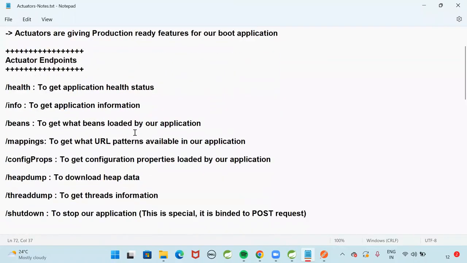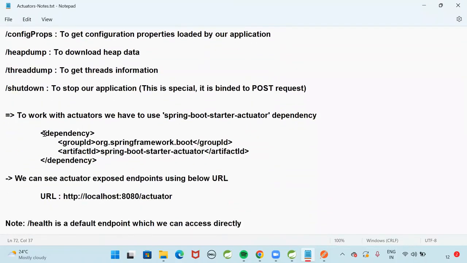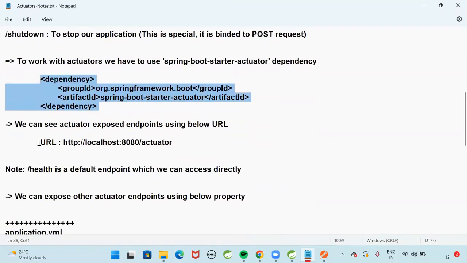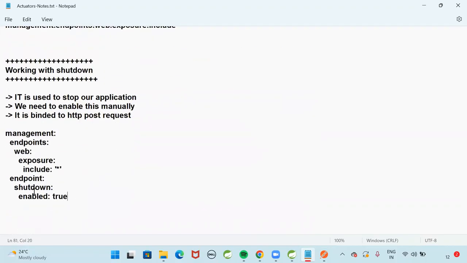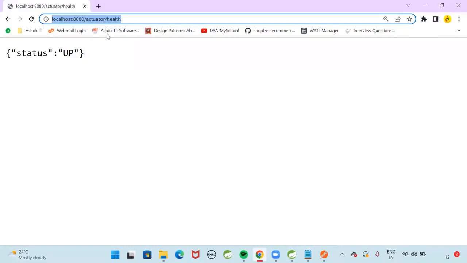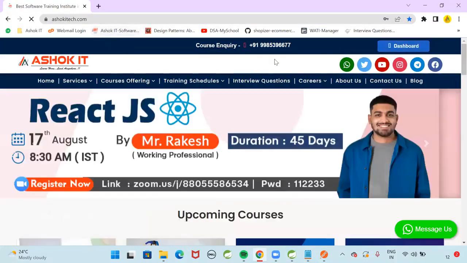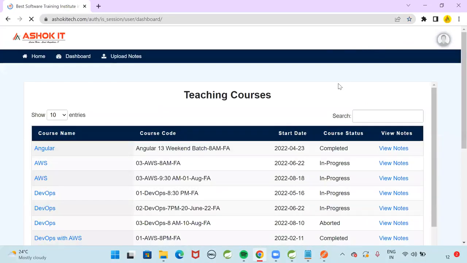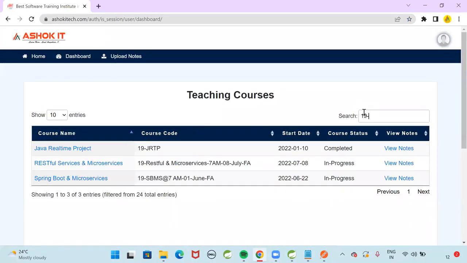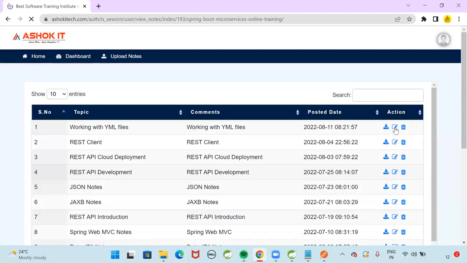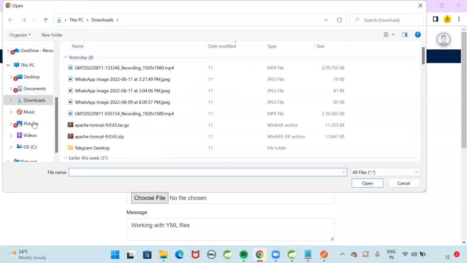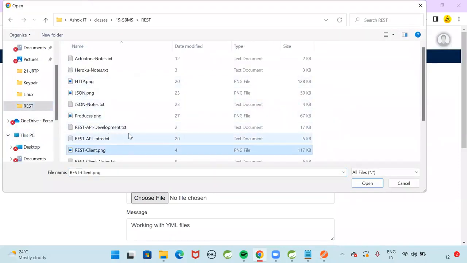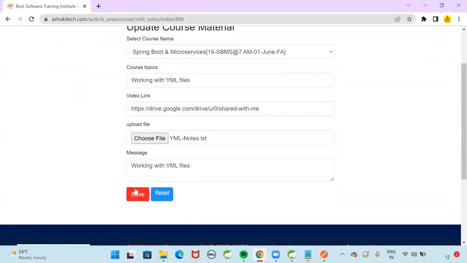Actuator endpoints are there. To work with these actuator endpoints, we need to add the dependency in the pom.xml, and this is the URL to access that. To expose the endpoints, we write the property in the YML. To work with shutdown, we need to enable that, and we need to send a post request for that. Then only shutdown will work. Shutdown is a special endpoint. They complicated the shutdown because they don't want everybody to send the request easily to stop the application. Everybody cannot send the request easily from the browser for shutdown.